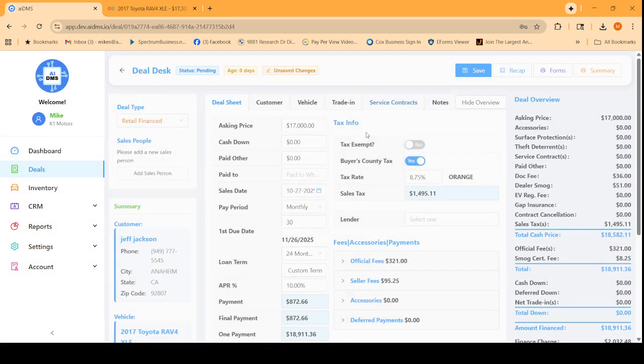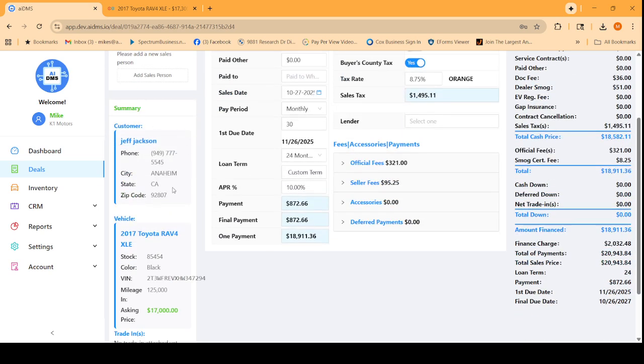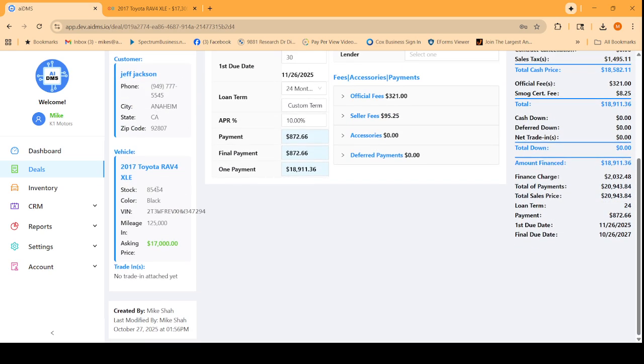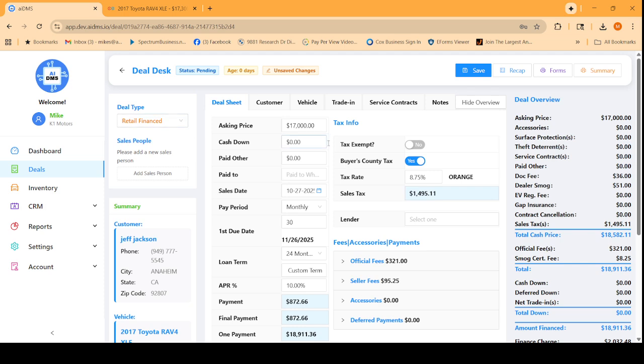So now it has created a deal worksheet so we can go structure the deal. I love this new look in AiDms for a deal worksheet. Everything is in front of you. You can see the deal type, the customer, and the vehicle that is being sold. You can see the structure here, and obviously all the breakdowns right in front of you. Let's go ahead and work out the deal. Let's say they want to put $4,000 down.